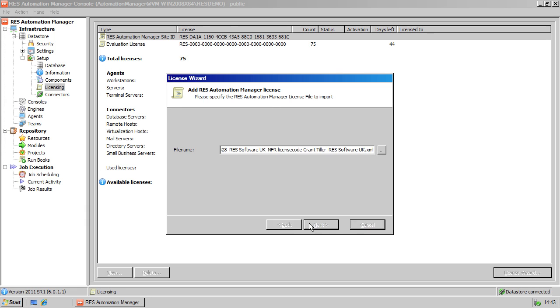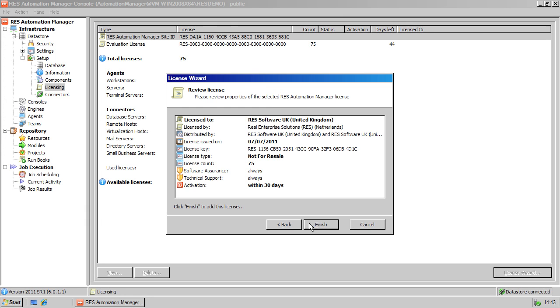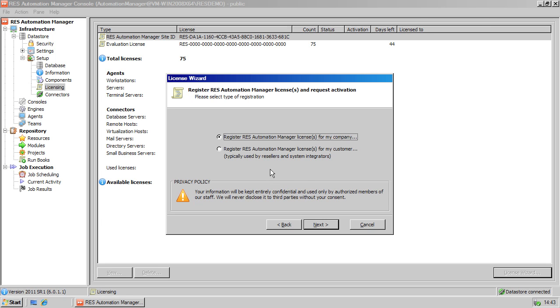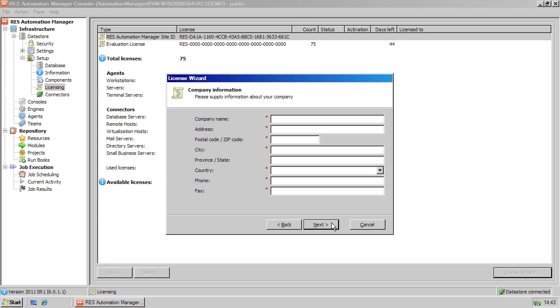Click Next. Confirm the details are correct, and click Finish. You'll be asked if you'd like to register and activate your RES Automation Manager. Choose the registration type and fill out the company information.